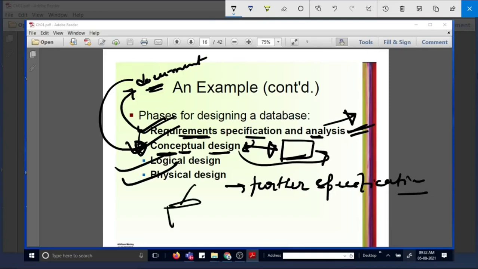So how to store the database, how to access the database, these further specifications are provided as inputs in the physical design. Okay. So after these 4 steps are over, requirement analysis, conceptual design, logical design, physical design, the database can be implemented, and then it can be populated with the actual data, and it has to be maintained continuously to reflect the state of the mini world.